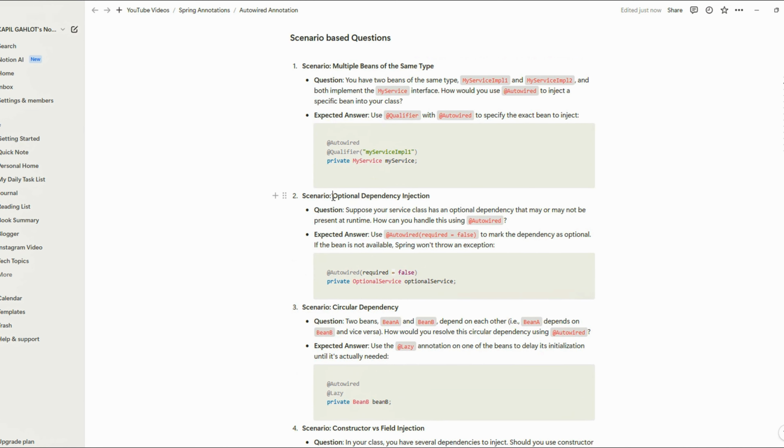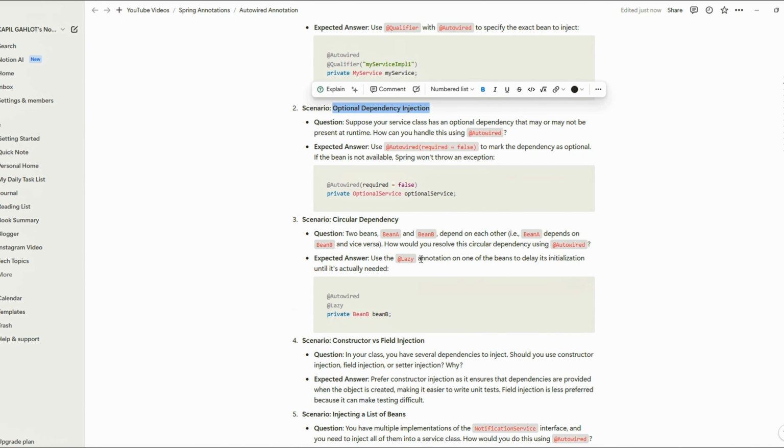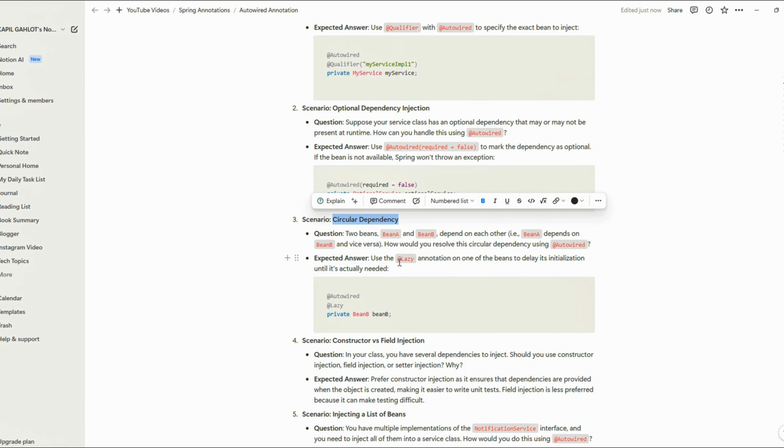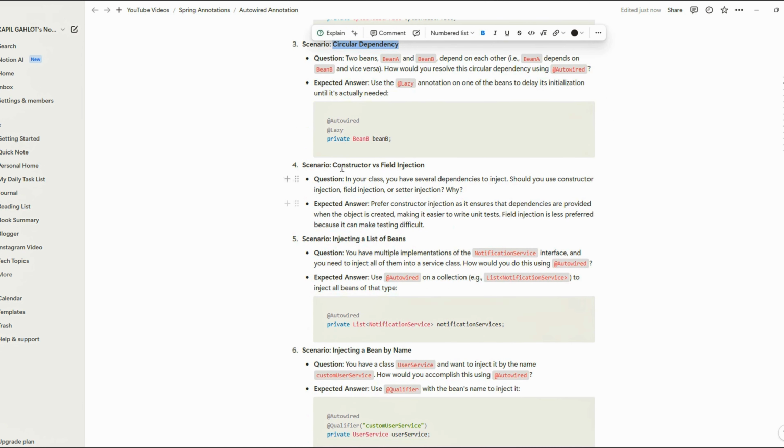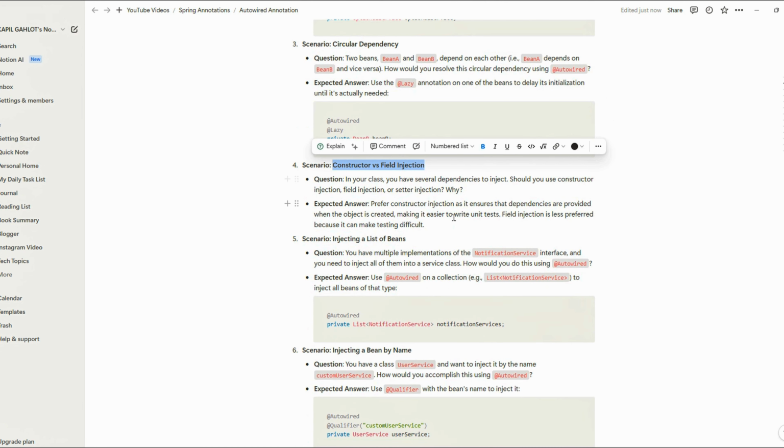Then second is optional dependency injection, which we have already covered. Then circular dependency: how Spring manages circular dependency, or what the manual ways to handle it are. Then when you should go for constructor injection and when for field injection, or what is the best way of injecting a bean. We have three different variations of dependency injection, so which one is better?